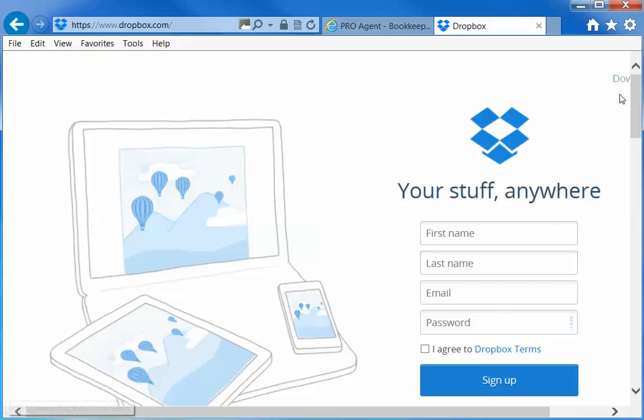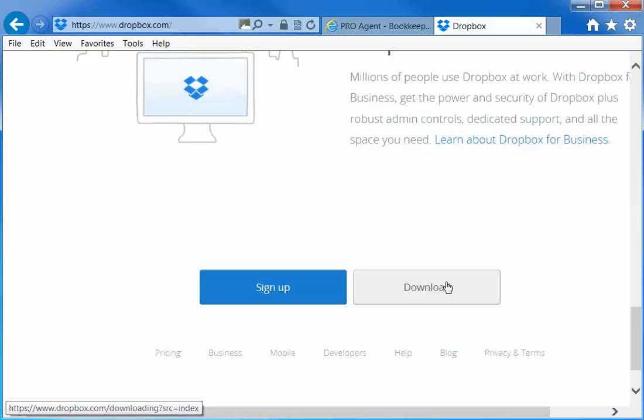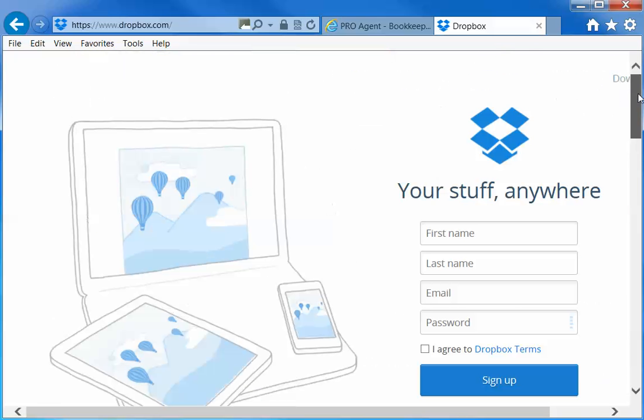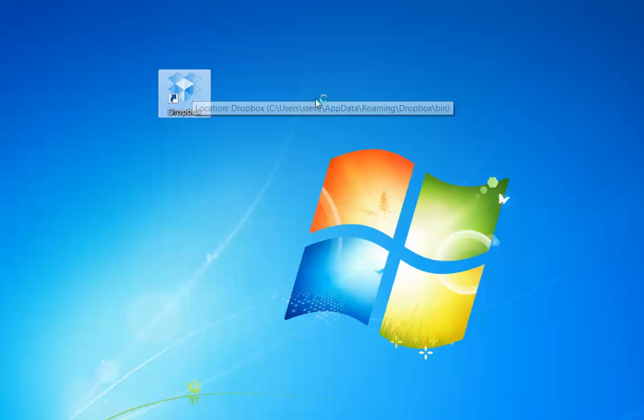And then you sign up. And then when you're done, you're going to need to download the Dropbox folder onto your computer. So once you've downloaded Dropbox and set it up, you're going to look at your computer screen. You're going to see a blue Dropbox folder sitting here. You can slide any files you want into that folder. And what you're going to be doing is creating a bookkeeping file with your software that you bought and sliding that bookkeeping file or saving that bookkeeping file inside the Dropbox folder.